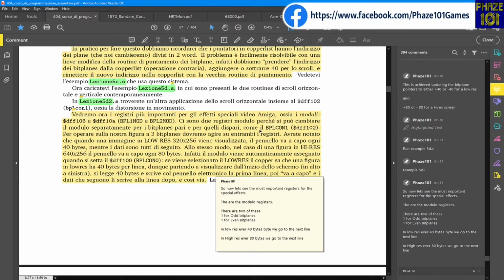Now we come to a register, or 2 registers, because for odd and even bit planes it has 2 registers, which is called the modulo. Or modulus, depends how you want to call it, but modulo is the right name.